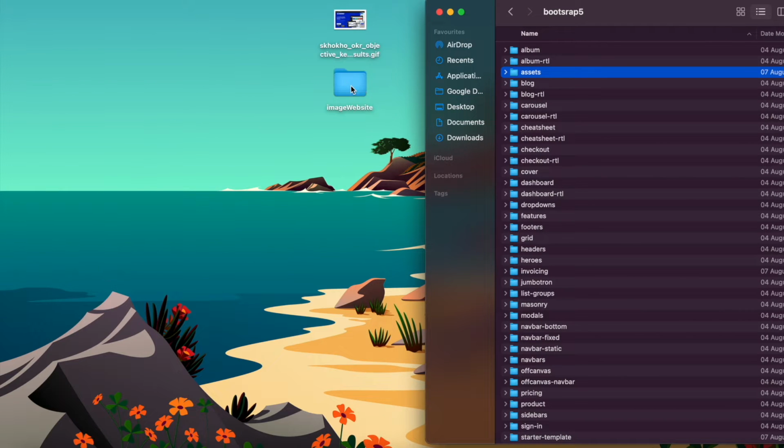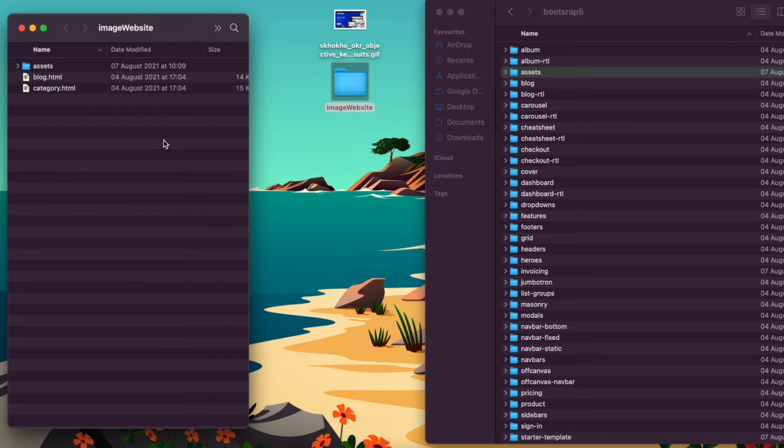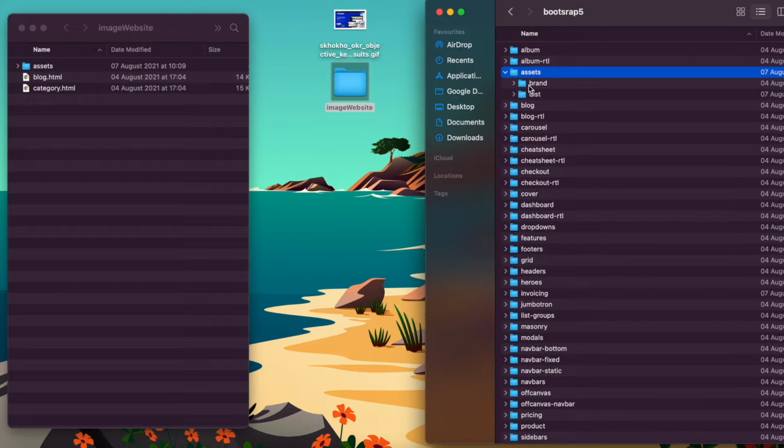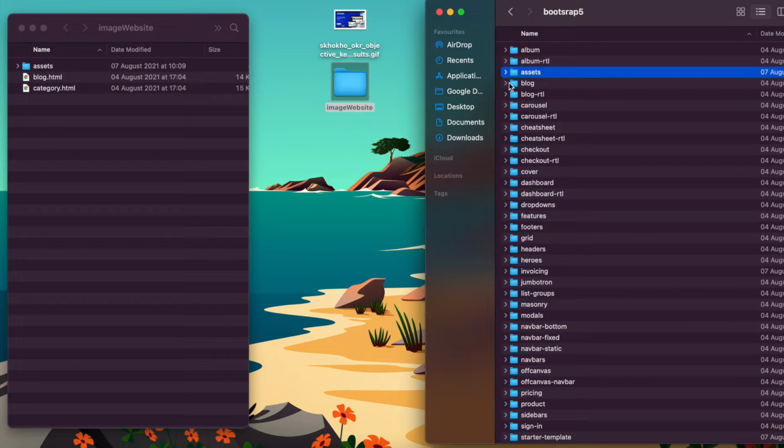So what I've done is that I created a whole new folder like that. Okay, and then in this new folder, I copied and pasted my HTML. So the first HTML is the blog HTML. The second one is the category HTML. Inside of the album folder, you see there's only one index.html file. Okay, so that's the file that I renamed category. And then the blog.html file is the file which sits inside of the blog folder.